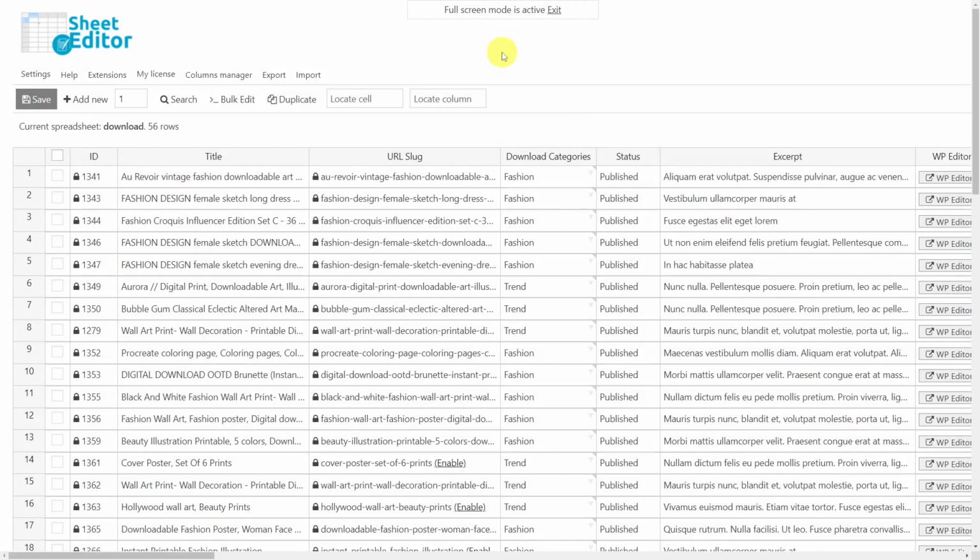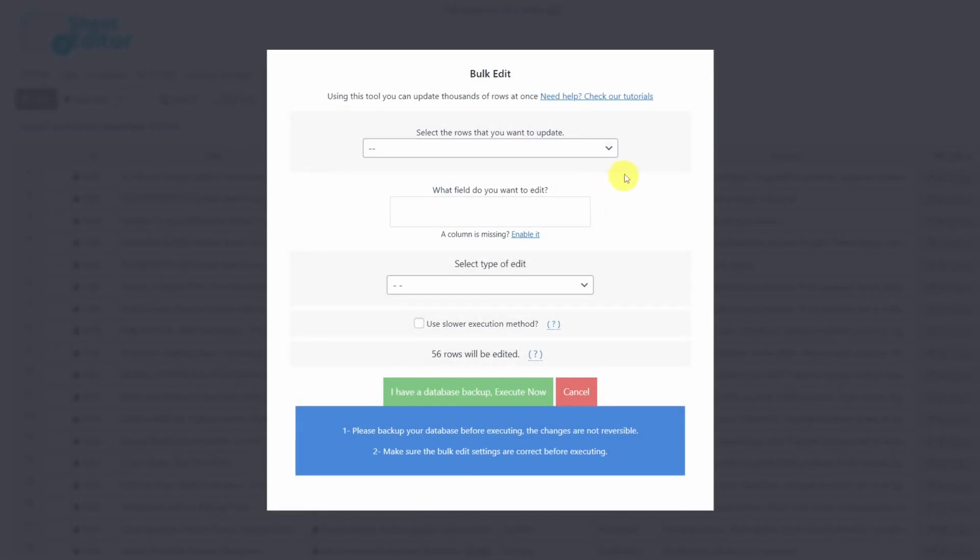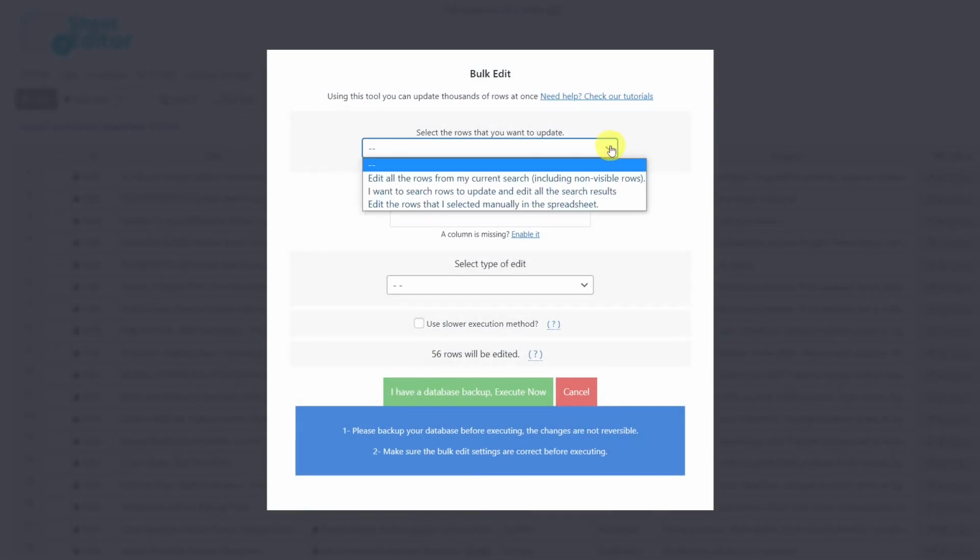Now let's see how we can edit product categories in bulk. To do this, we'll open the bulk editing tool. Once the tool is open, select the option that fits the rows you want to edit. In this case, we'll select this option to show you how the search tool works.